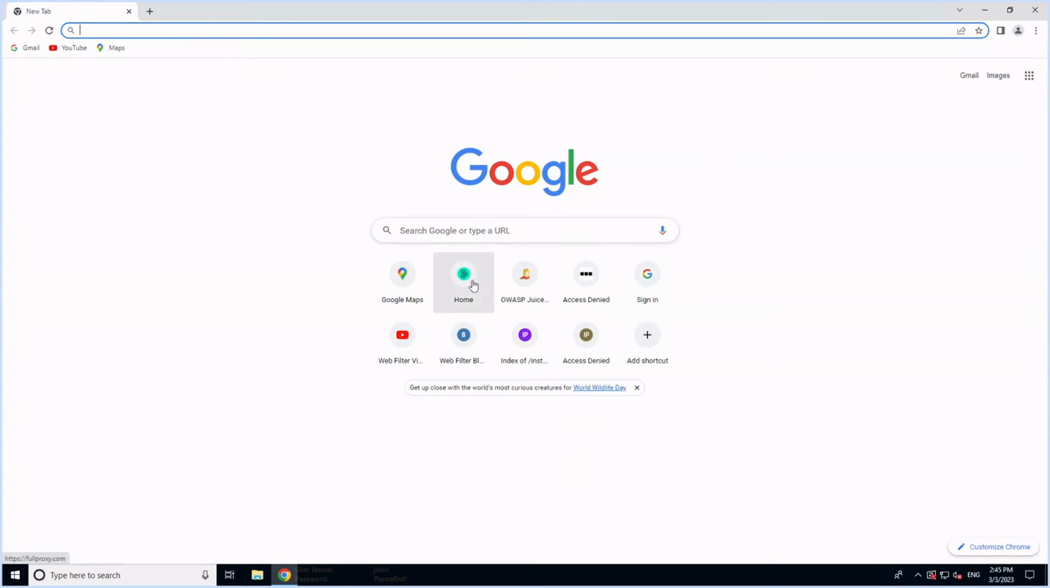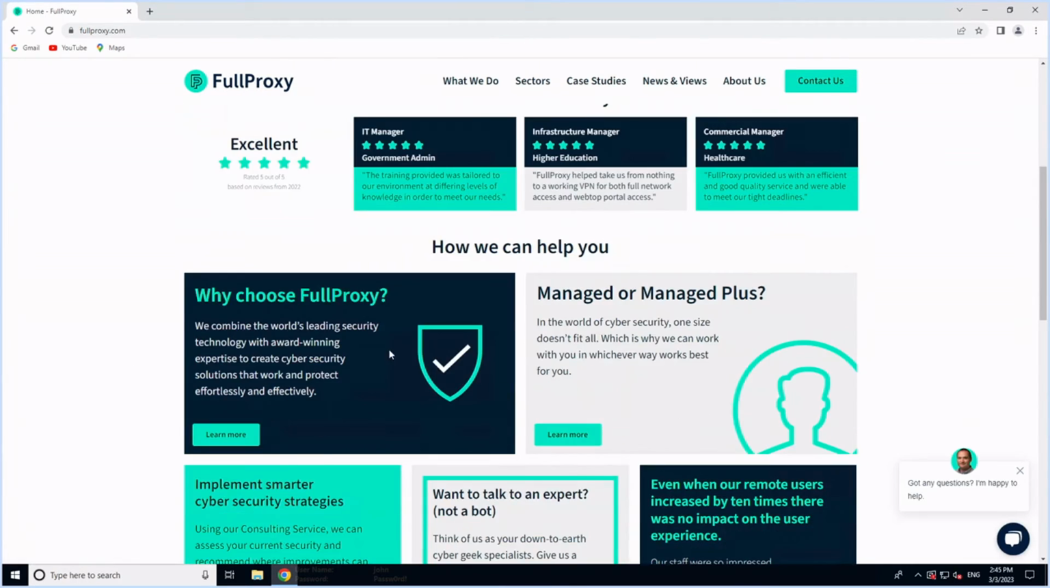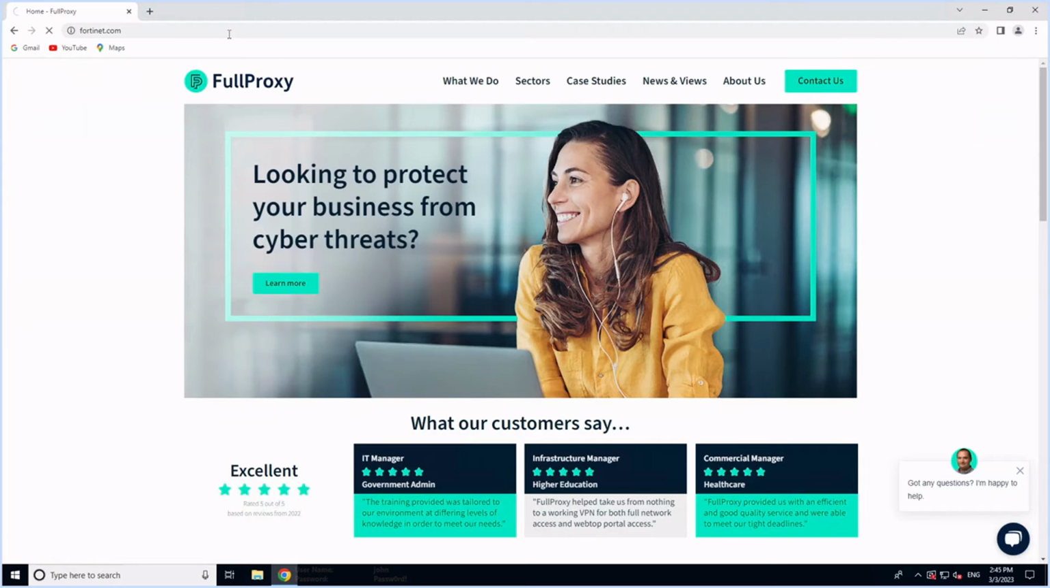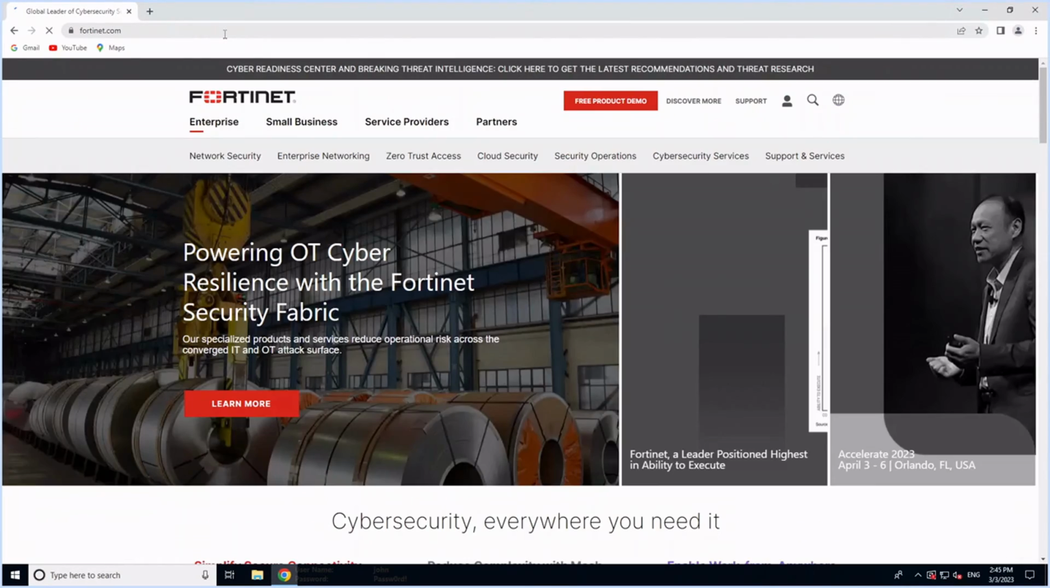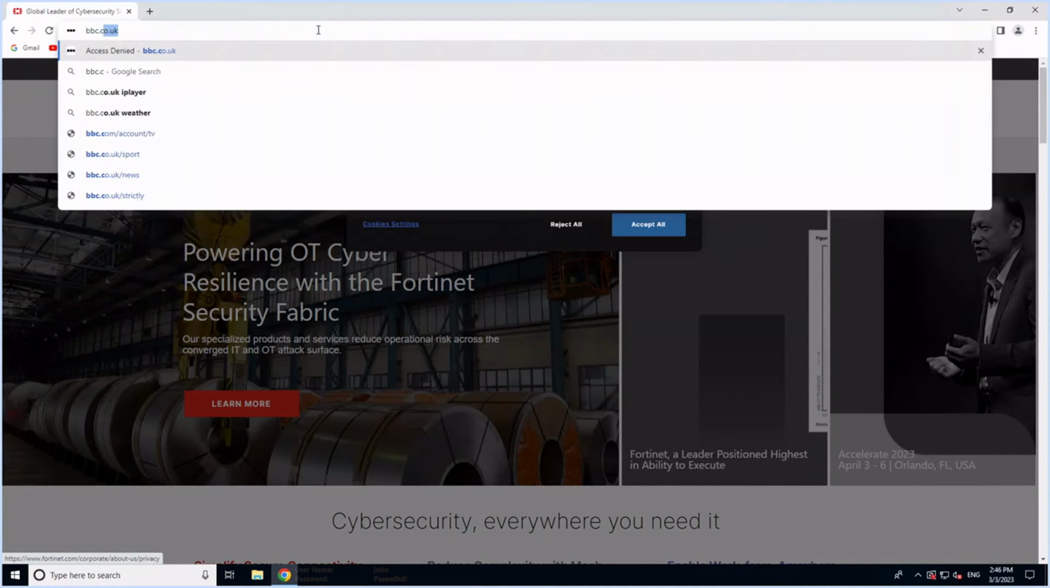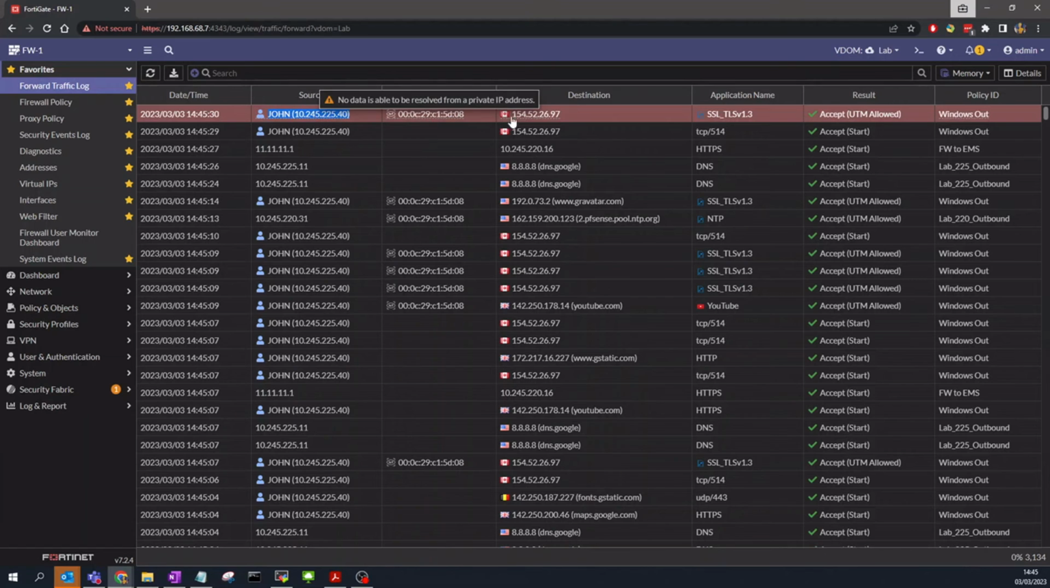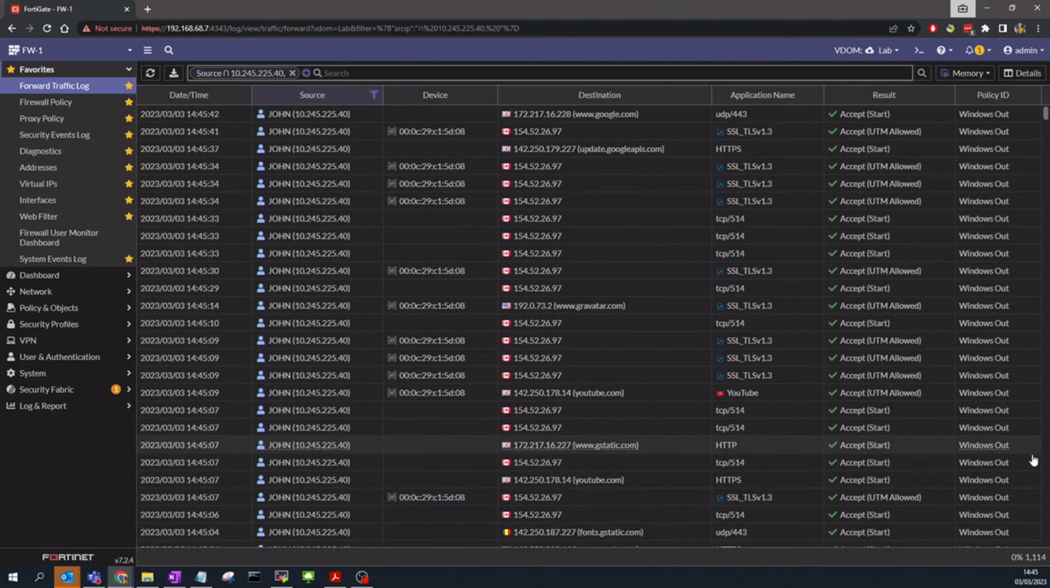So just going on to this PC, which John's logged on to, just browse a few websites just to generate some traffic. And back on the FortiGate, if we look at the logs, we can see user John with the IP address of the workstation. It's getting out through that Windows out policy.